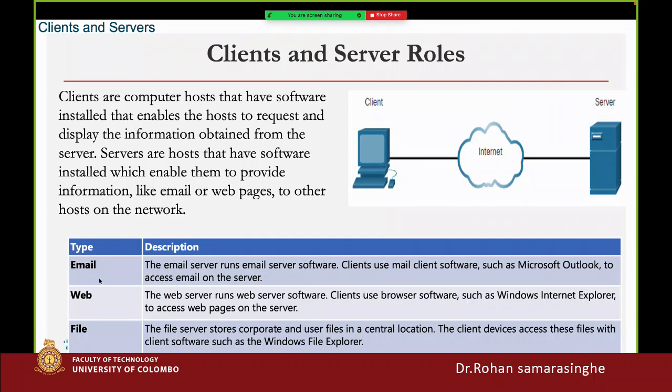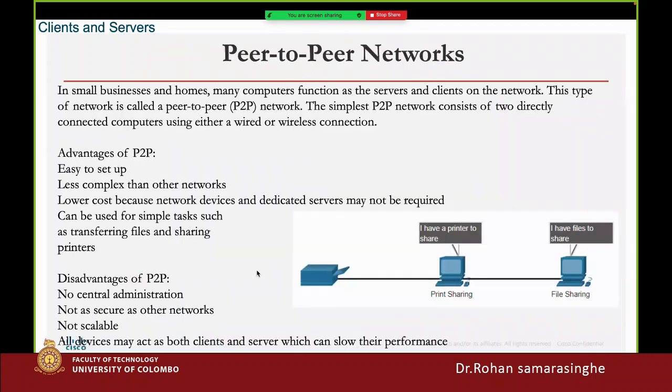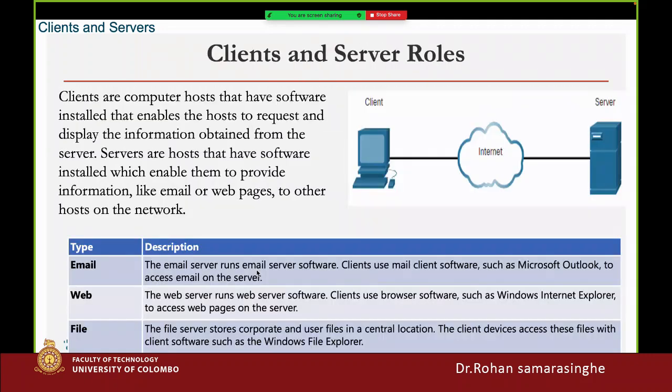So the email server runs email server software. Clients use the client software such as Microsoft Outlook to access email on the servers. The web servers run web server software. Clients use the browser software, as I told you, such as Windows Internet Explorer, to access the web page on the server. And file server also stores the corporate and user files in a central location. The client device accesses these files with the client software such as Windows File Explorer.